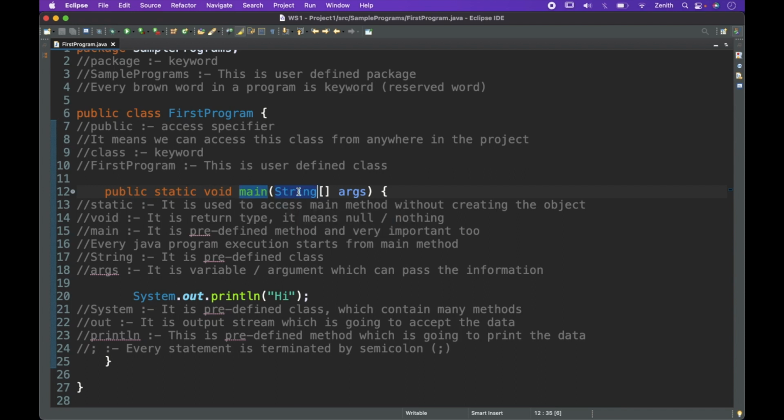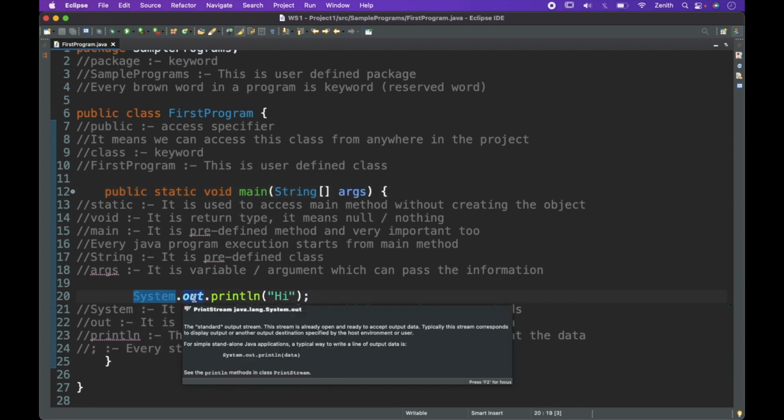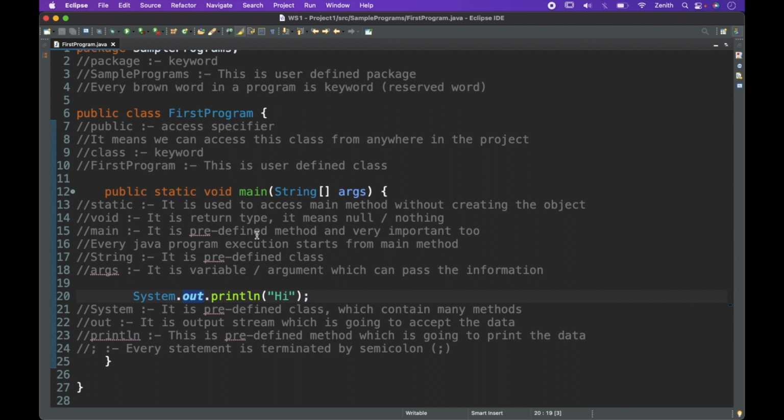Then String is a predefined class, it also has many methods. Then args is a variable argument which can pass the information, that is not important for us. Then System is a class which has many methods. Then out is the output stream which is going to accept the data which we provided over here. And println is a method which is going to print the data which is accepted by the output stream.